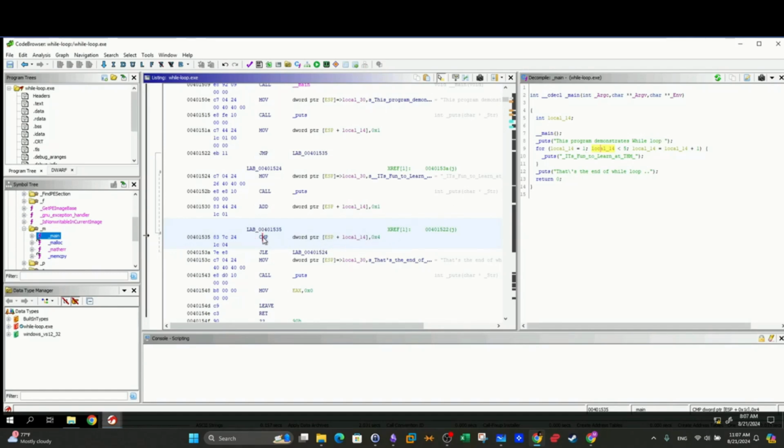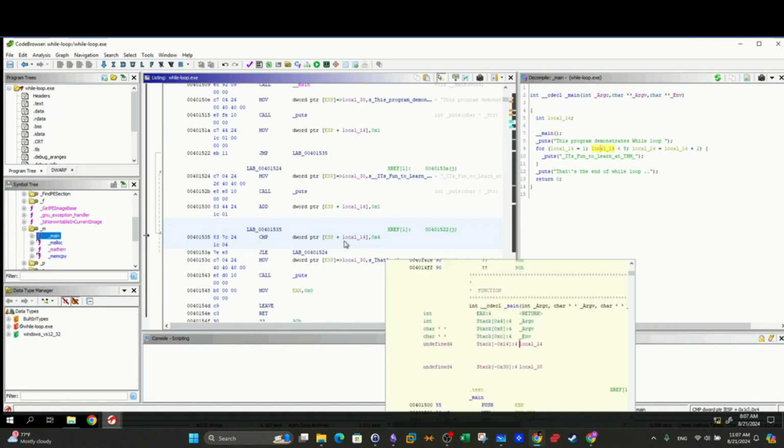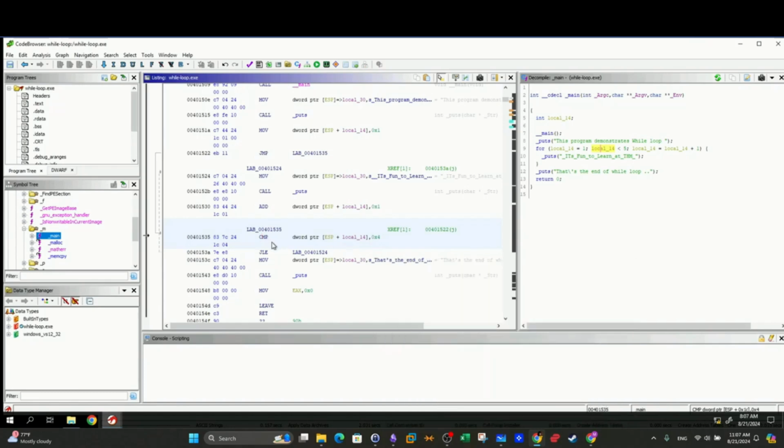Remember that comparison subtracts the source from the destination. Here the source is 4 and the destination is the value of the local 14. Based on the comparison instruction, we know if the result is true or false, right? Remember that the comparison instruction result is stored in the flags. We either have a 0 flag or we have a carry flag. So if it is less than 5, then everything is okay. It's going to use puts, it's going to print this out. It's fun to learn at THM.